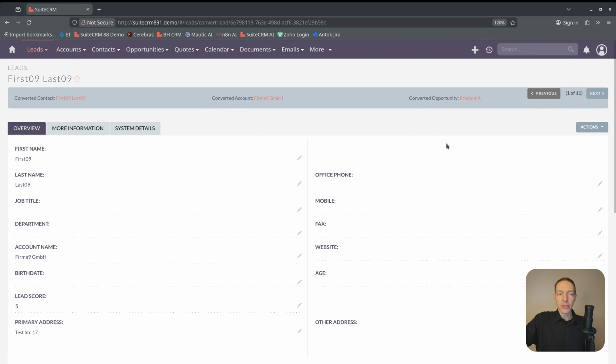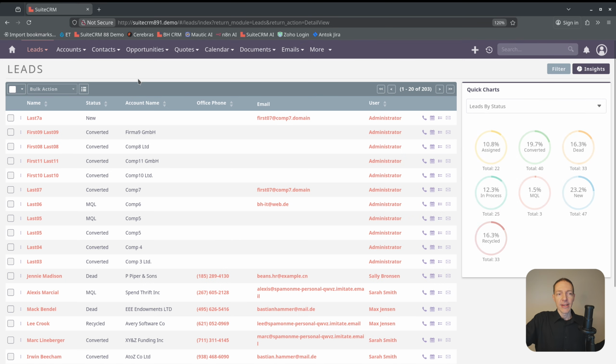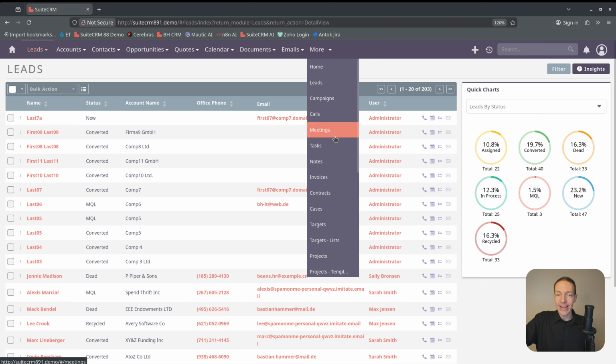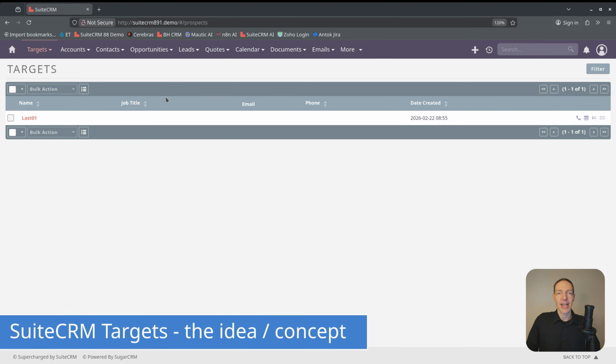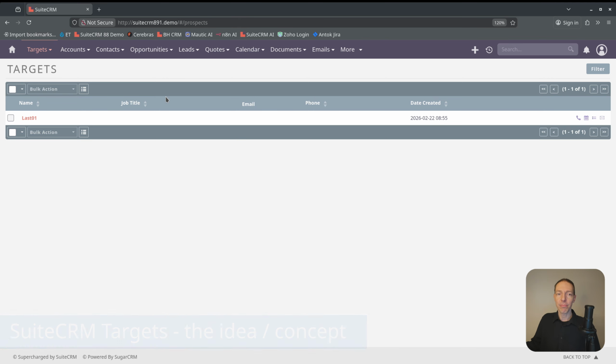And now SuiteCRM is coming up with a specific module which is still before the leads, at least in the standard sense here. Let's look into the targets. So targets are usually, if you're going even further backwards, the stage of your data before something converts into a lead. So when should you not be using it?